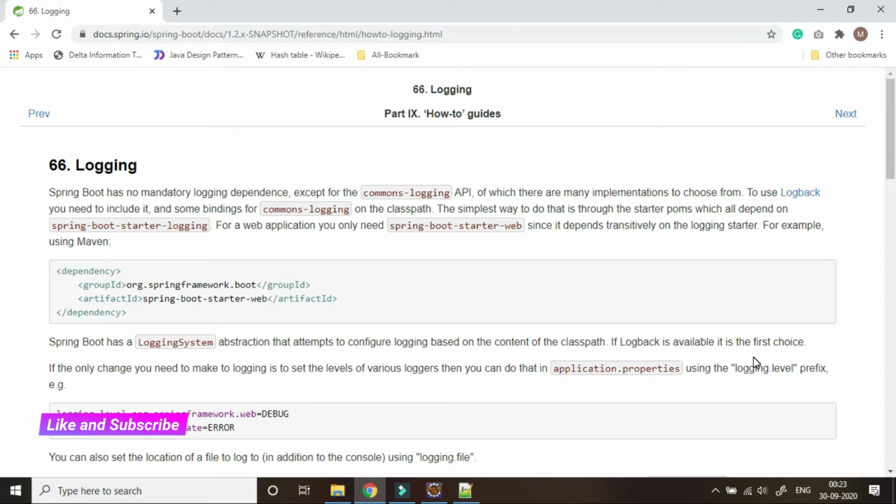Spring Boot's default logging uses Logback, which is included as a transitive dependency. Spring Boot supports Log4j for logging configuration if it is on the classpath. To integrate Log4j2 in our Spring Boot application, we need two steps. First, remove Spring's default logging dependency and then add the Log4j2 dependency. So without wasting time, let's start our implementation.